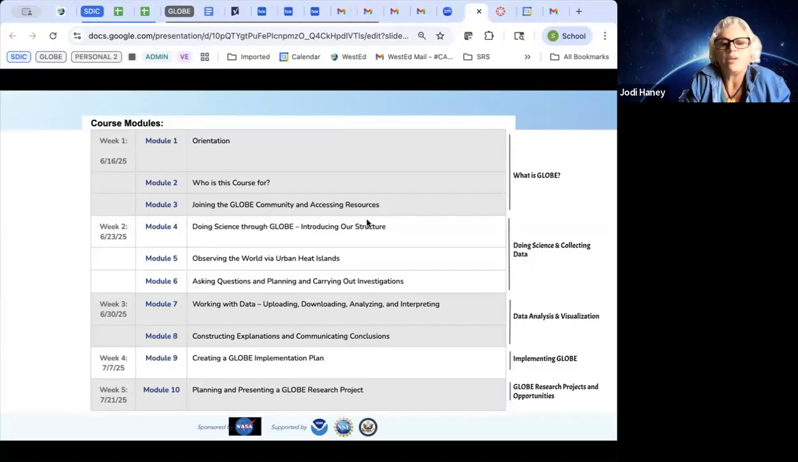And then in week 3, we focused on data analysis and visualization. Week 4 was really that implementation plan. And they had seen resources throughout the course that came right out of those course modules, like My NASA Data, Elementary Globe, etc. So then they were taking all those pieces and parts and putting it together into an implementation plan. And then in week 5, they presented out their Globe research projects.